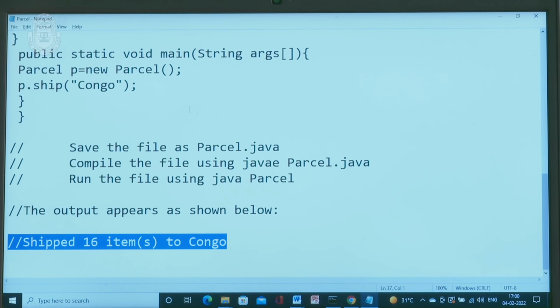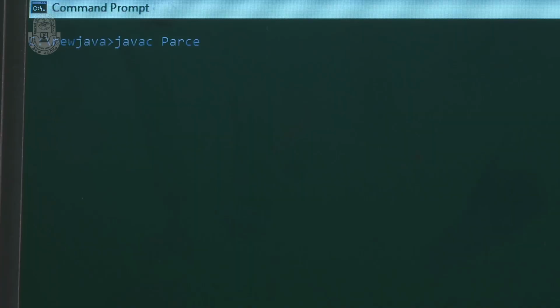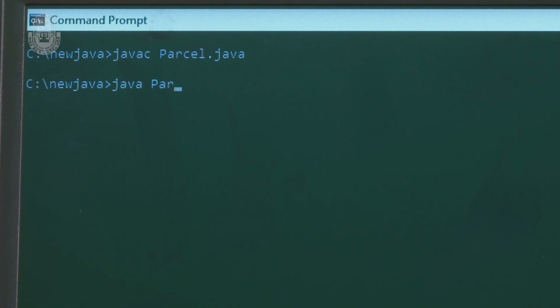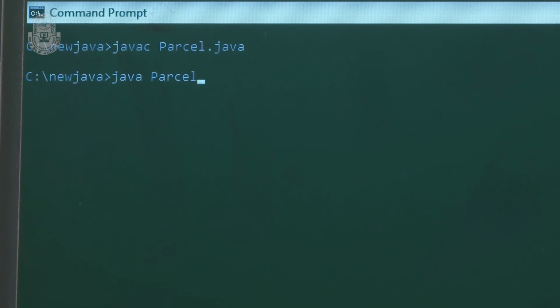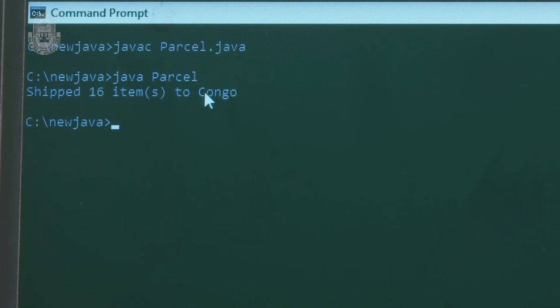Now we will run this program. I have saved this file as Parcel.java. Let us compile this. javac Parcel.java. Now we will run this, java Parcel. See students, we have got the output. Shipped 16 items to Congo.